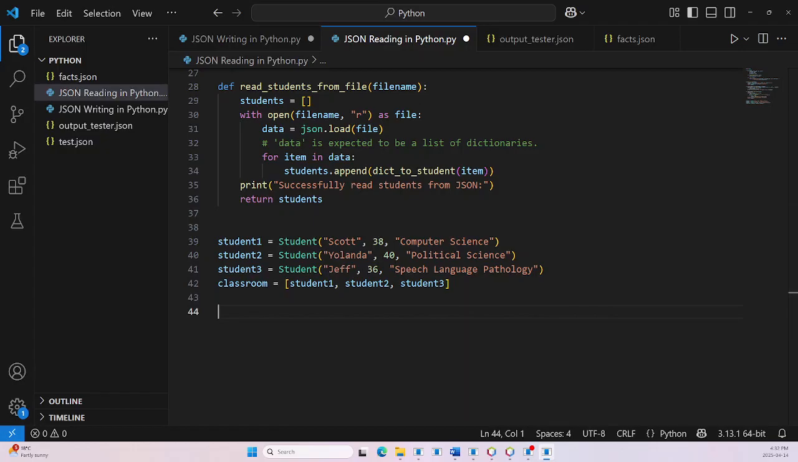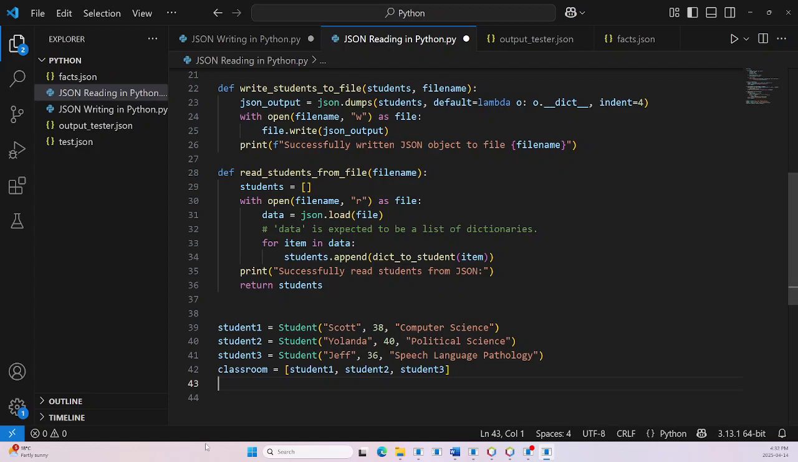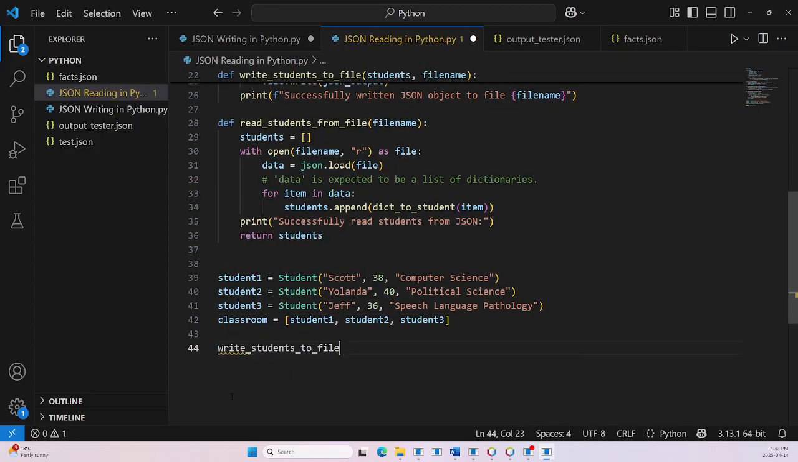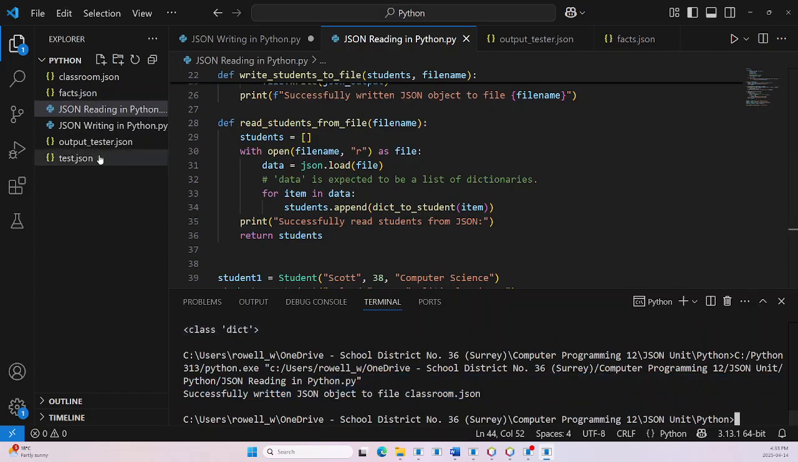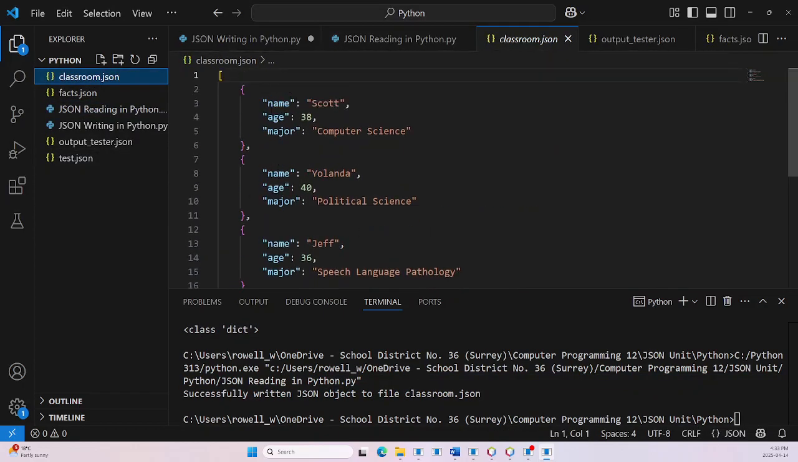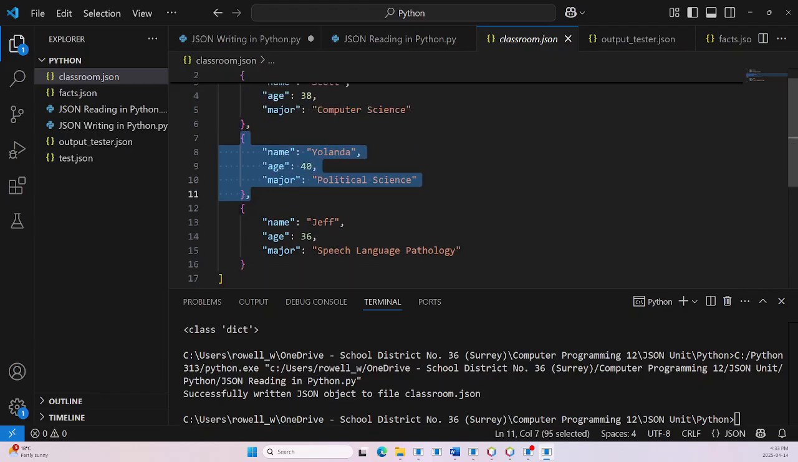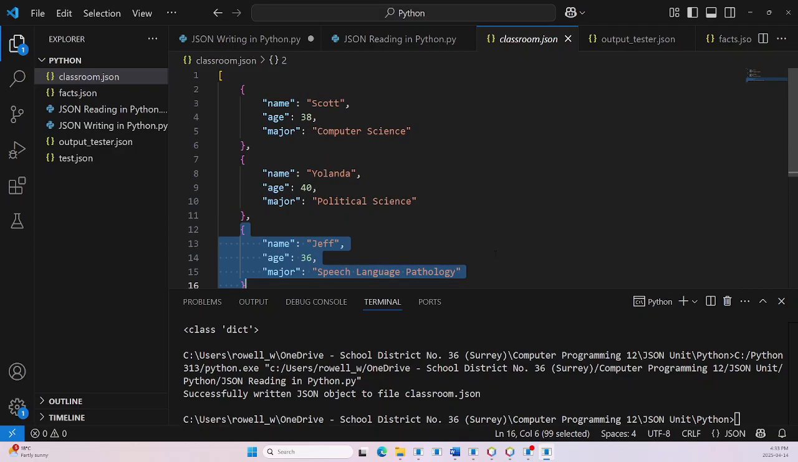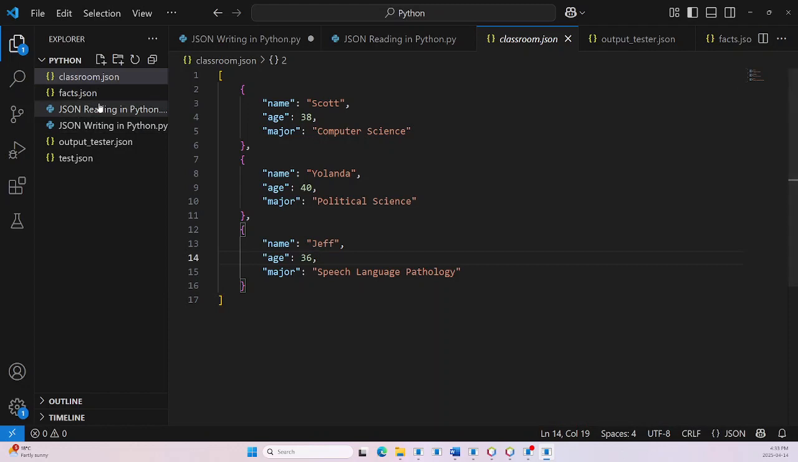Awesome. And so all that's left for us to do is to use this utility file. We're going to write students to file, and we need our classroom into a certain file. Let's just call this classroom.json. And let's see what happens. If we made any typos here, it's saved to our classroom, and there we go. We have Scott, Yolanda, and Jeff being output into our file. And we have individual objects, 1, 2, and 3, recorded here and stored properly. So it's no longer just one student at a time. We can now store as many as we want in a classroom, which is really useful.